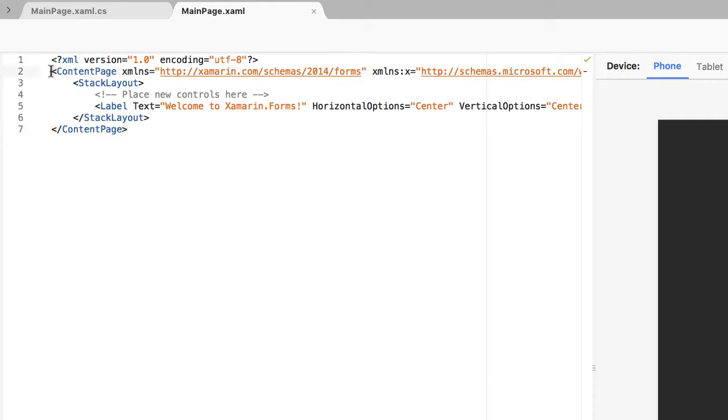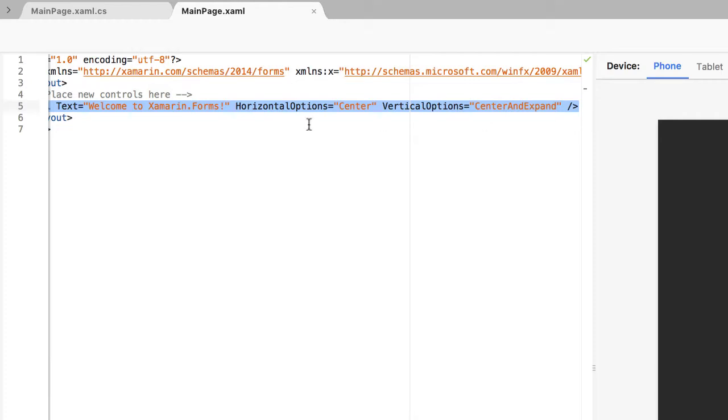And so right now, everything in our project is in a content page. And inside that content page is a stack layout. A stack layout lets us, basically as it describes, lay out our page so that things are stacked on top of one another. There's right now only one item in that stack, and that is a label. And that's where we're seeing the text of welcome to Xamarin.Forms.